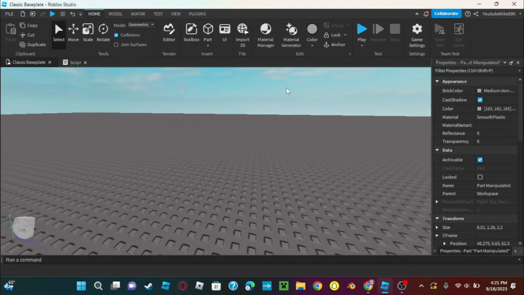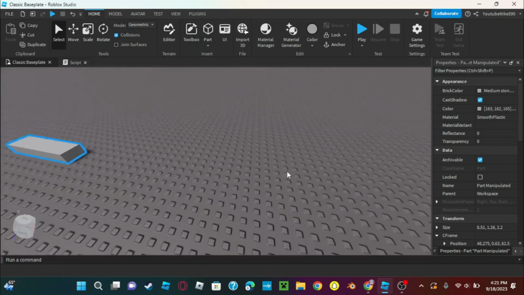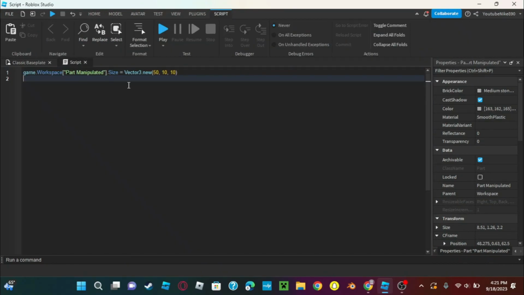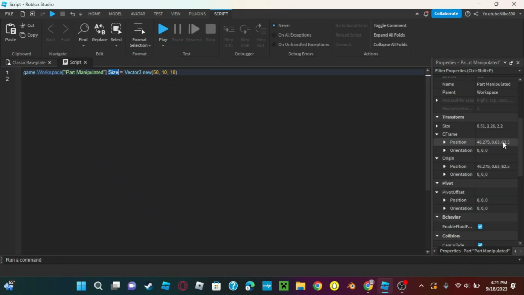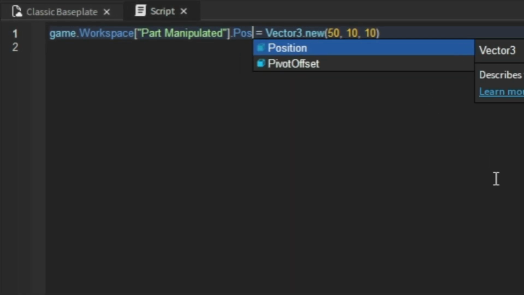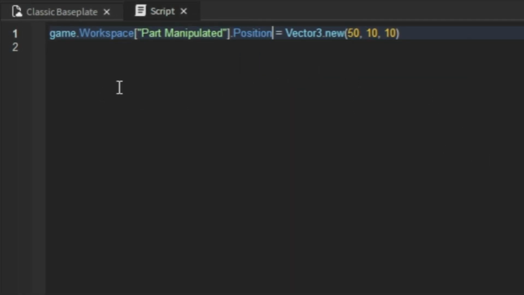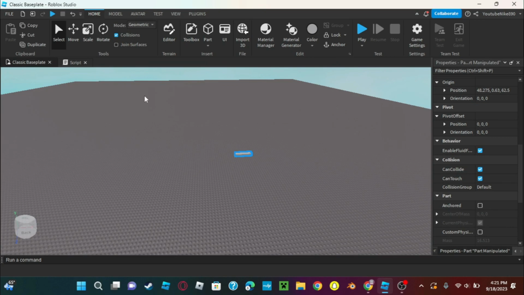So now that you know which vector makes it big on what side, now we're gonna teach you how to manipulate the position property, because the position property is kind of like the size property, but we're not making it bigger. Now we're moving it to a certain position in the game. So maybe we want it over here, or we want it to spawn over here or over here.